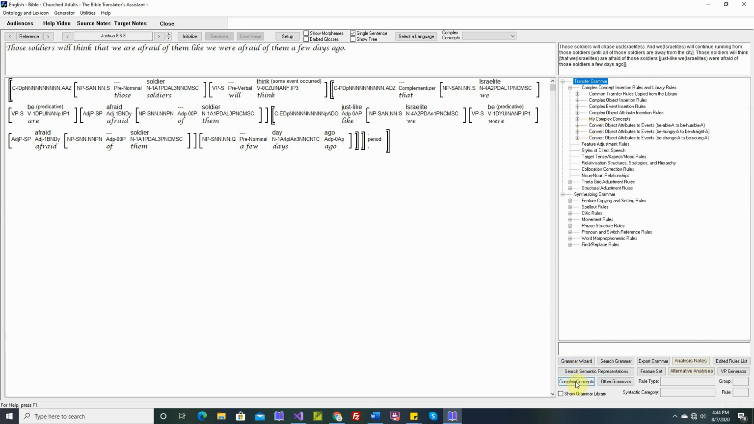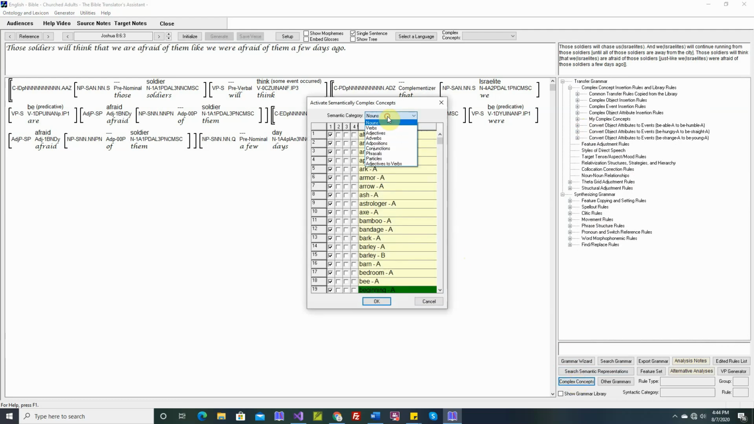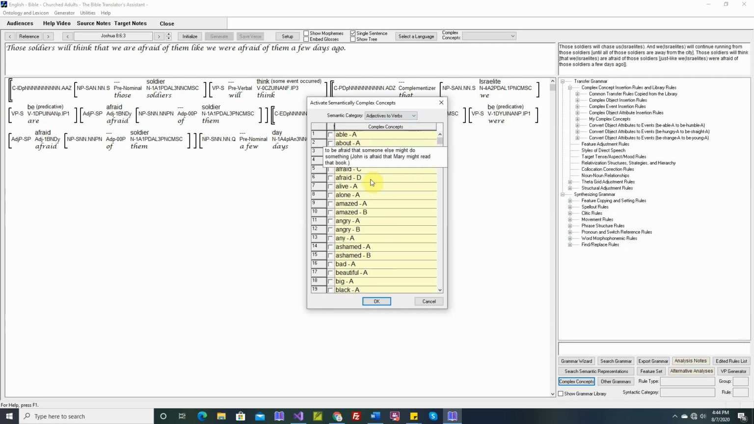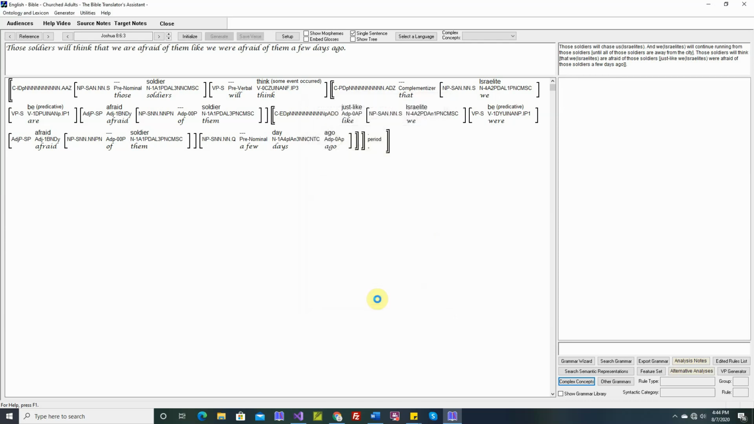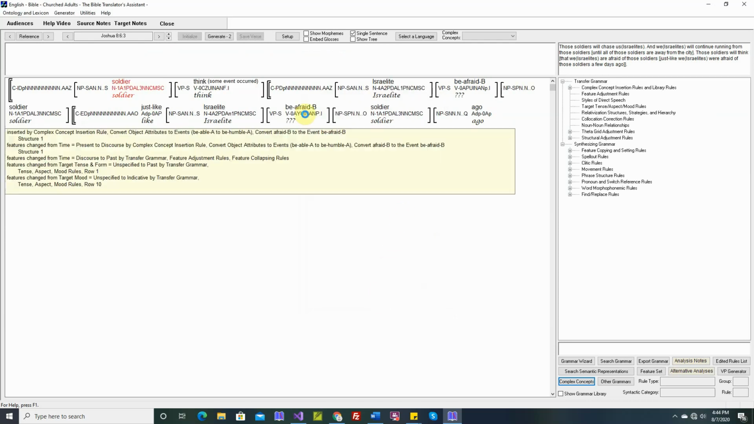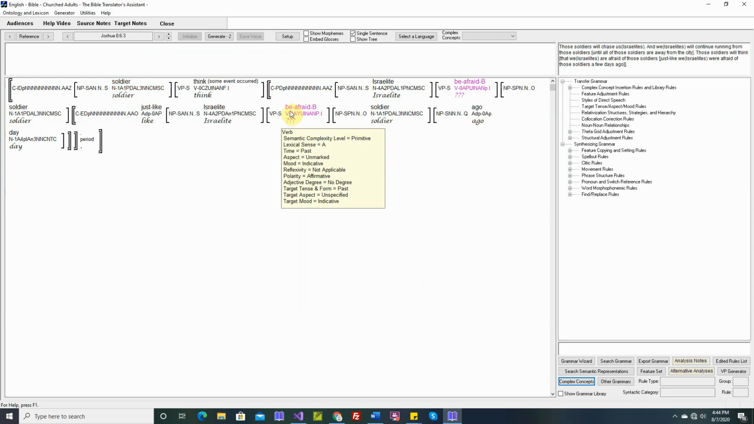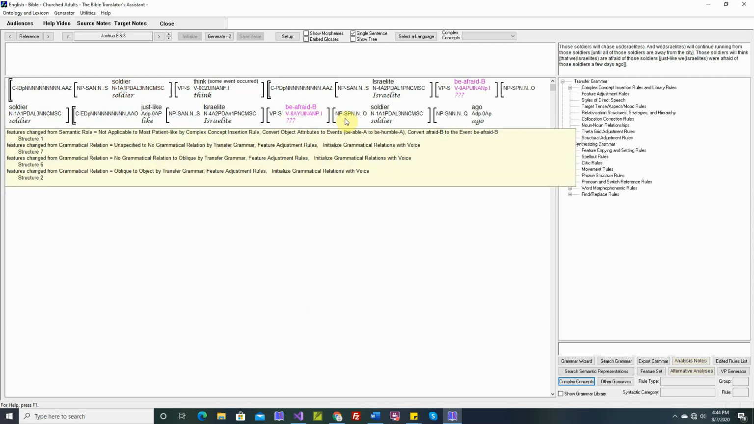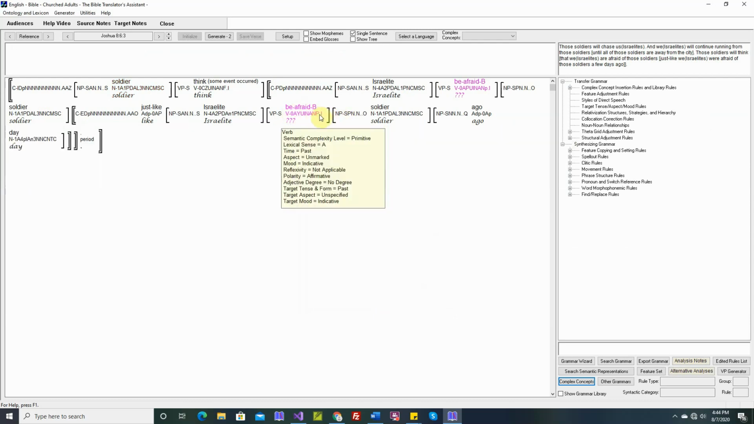And you do that by coming down here to complex concepts, and you select the last option in this drop down, adjectives to verbs. And let's convert afraid be to a verb. So we activate it. We click OK. And now we see this new event. It's now a verb, be afraid. And what was the argument of afraid is now the patient noun phrase.